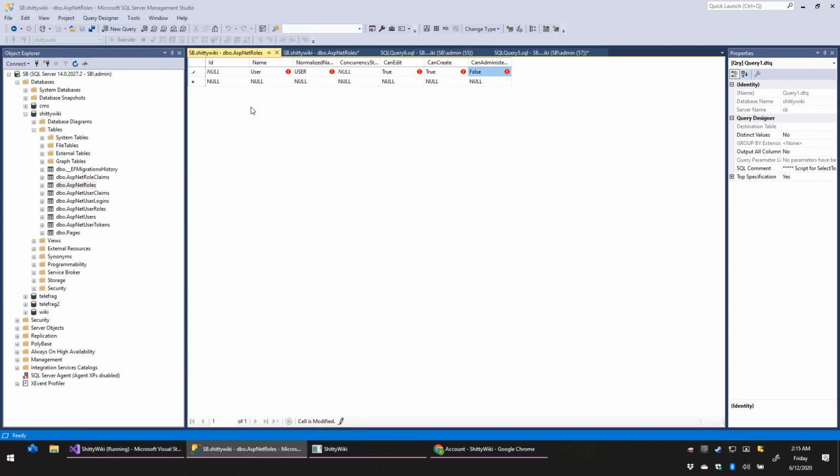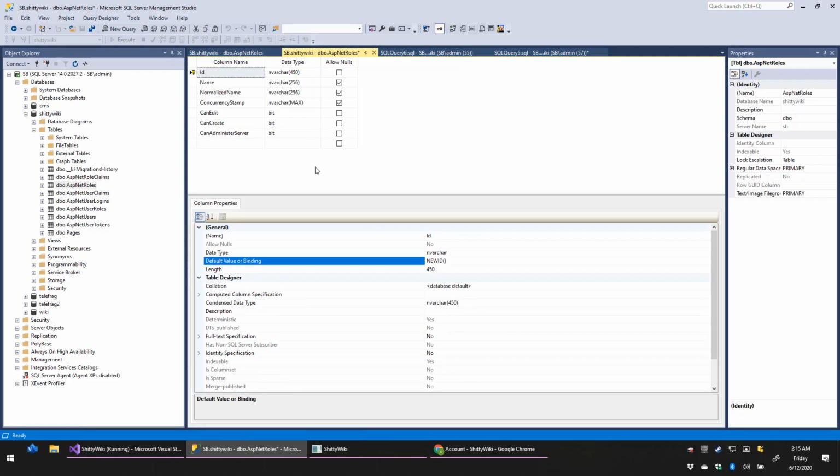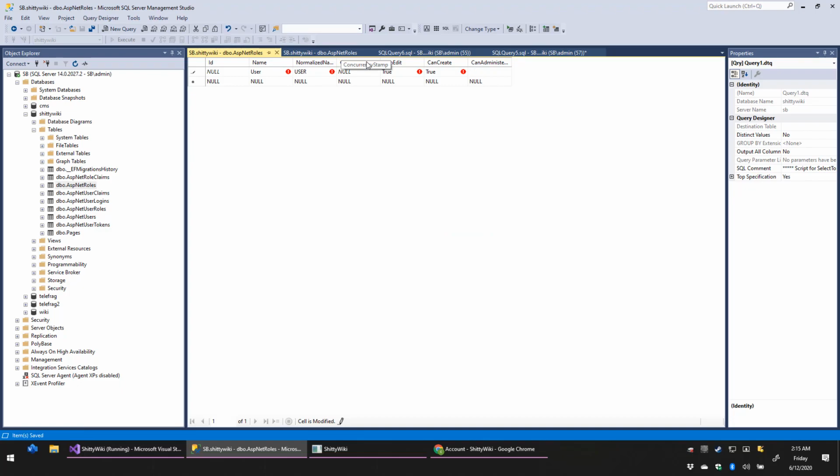What happened? Did I not save that? I did not save that. There we go. Now I should be able to do that. And then we're going to create, let's do editor next. Editor. They can edit. They can create. They can administer. Come on. And then an admin is an admin, and yes they can, yes they can, yes they can, true, true, true, like that Spandau Ballet song.